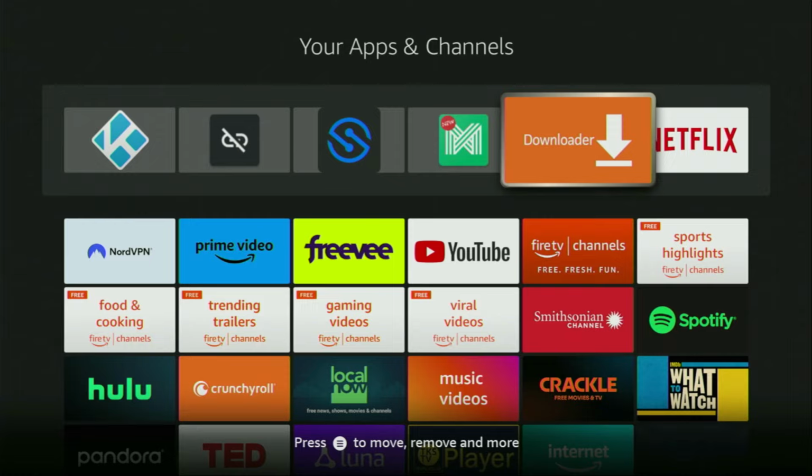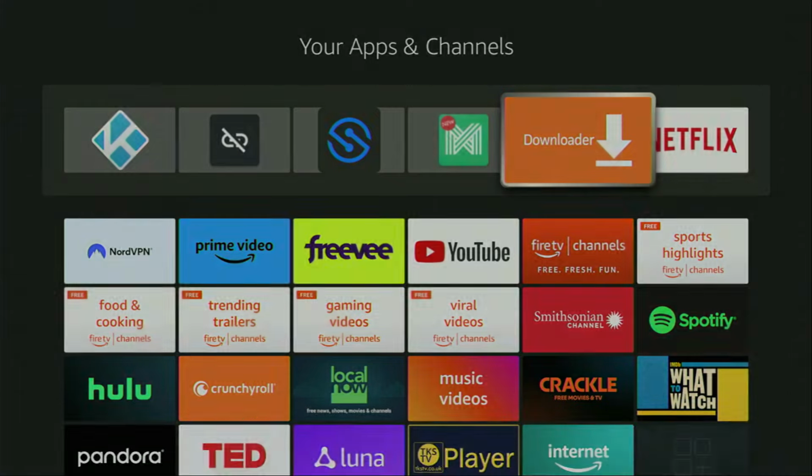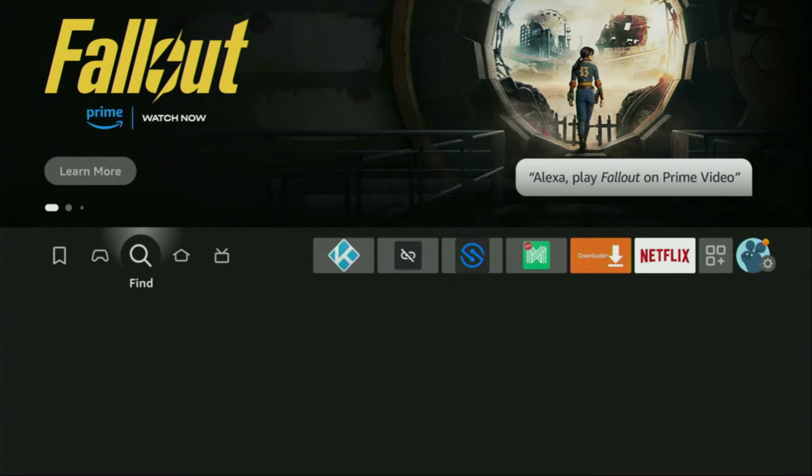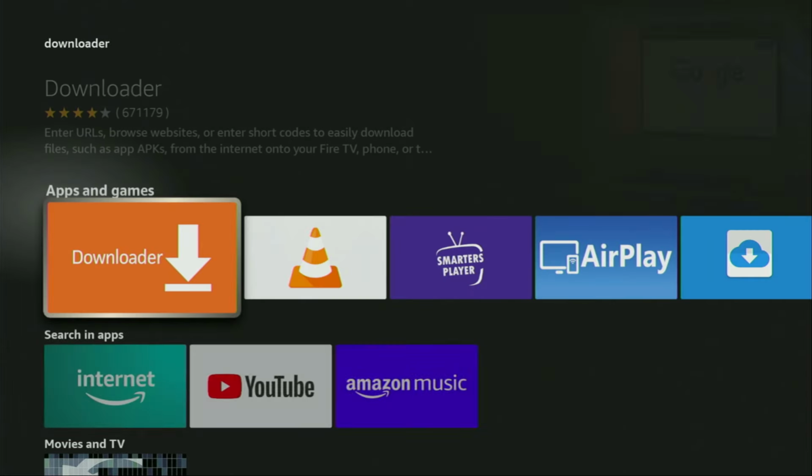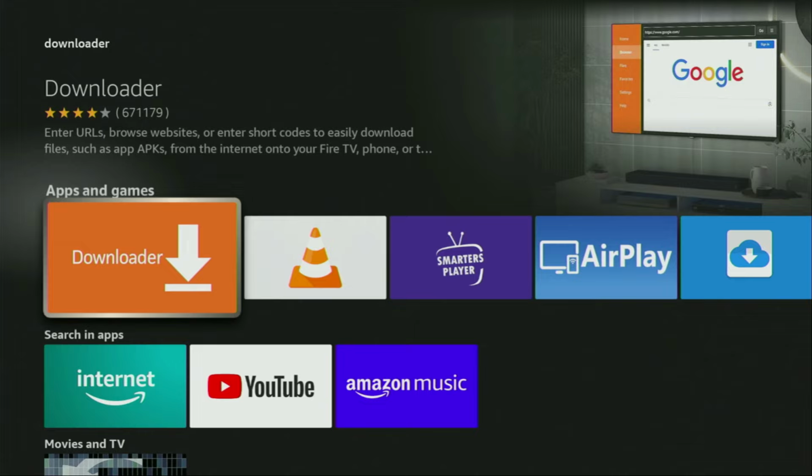So first of all, you have to get an app called Downloader. You can actually get it for free from the official Amazon App Store. To do so, just go to search on your device, open the search bar, and start typing Downloader right here. As you can see, Downloader already popped out for us at the bottom, so there was even no need to enter the whole name of the app. We click on Downloader, and that's the app which we need to get to our device.